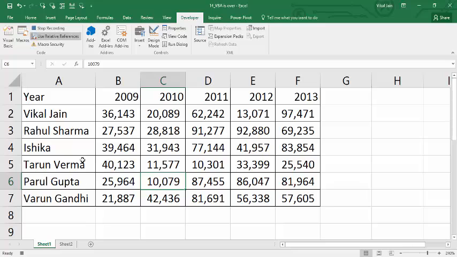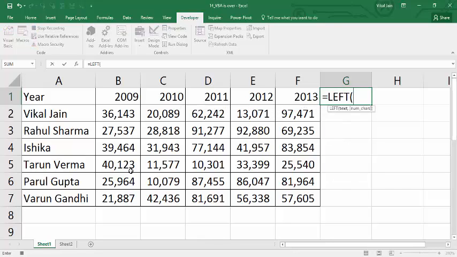Now we can record anything. Just go to the first cell. Our first cell is fixed, so we have to put a dollar sign or turn off the relative reference. So turn it off. Click on A1. Now Control Right Arrow, then go to G. Then put a formula, LEFT. Now I will search the first character, that is B. So, comma, the number of characters you want, 1.